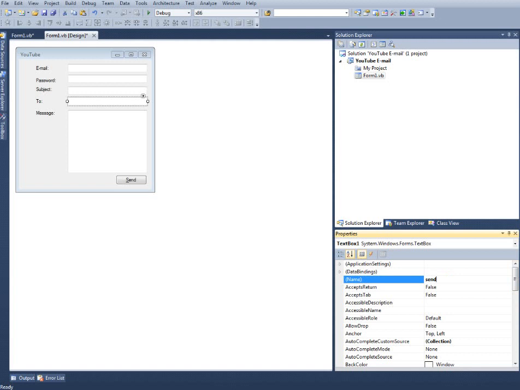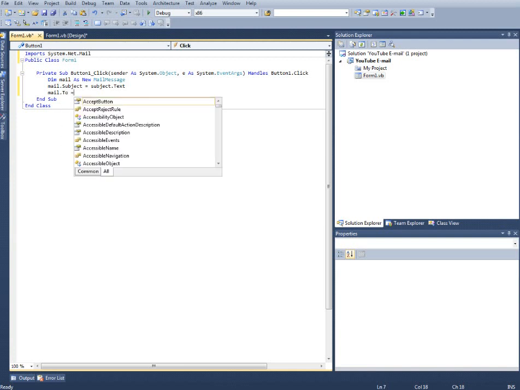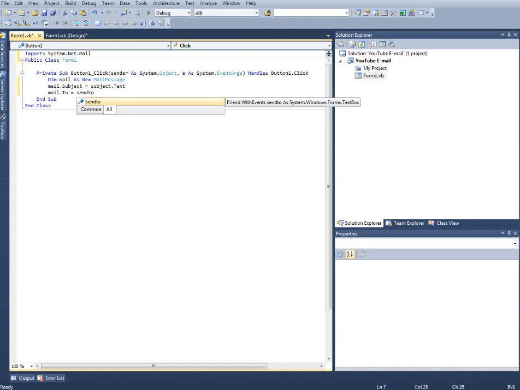I'll put this send to. And now we need to put who it's to. So mail.to equals send to dot text.